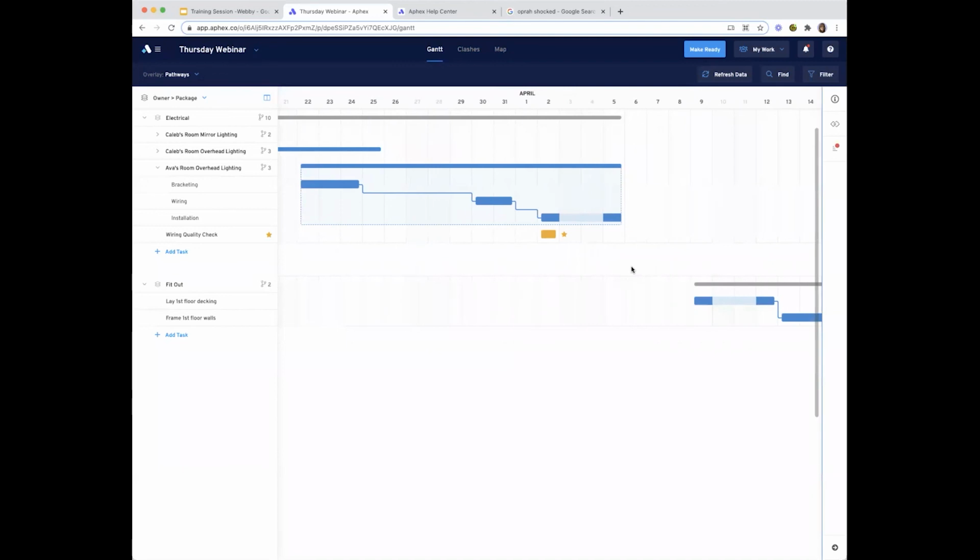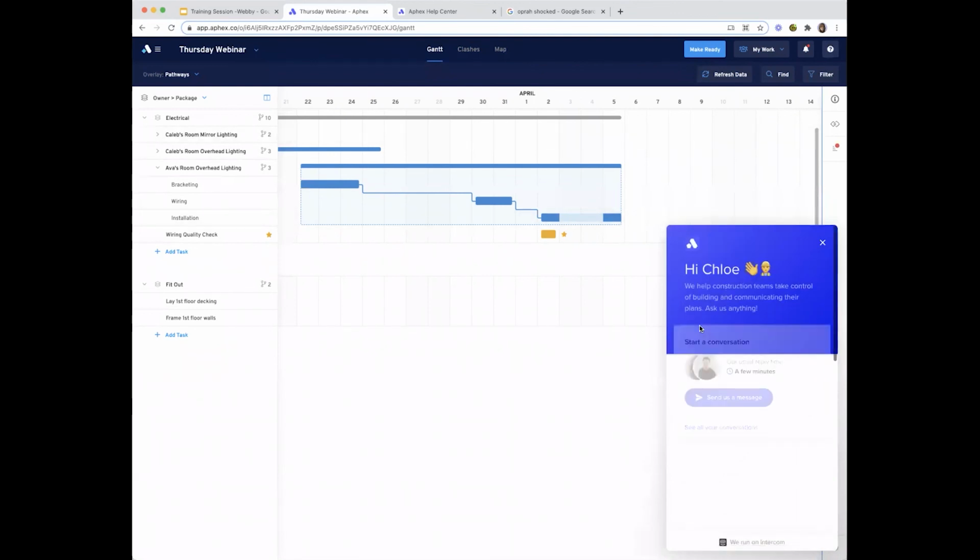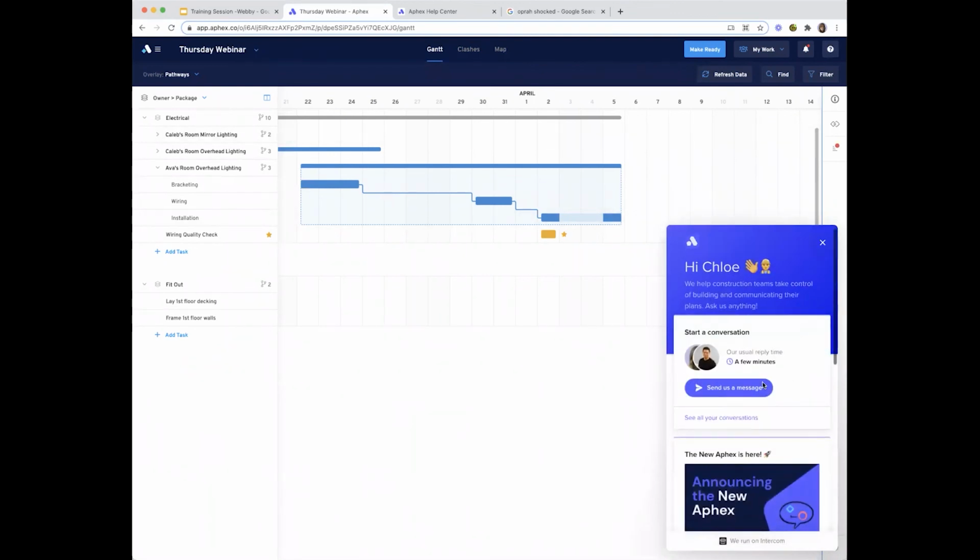Cool. The only other thing to touch on then is if at any point you're in Aphex and you're a little bit lost or you have some questions, head up to the top right-hand corner to this question mark icon. Click on this to open up your Construction Success Hub, where you can reach out to George, myself, and the rest of the customer success team and send us a live message. We'll usually come back to you in a couple of minutes, and please do reach out. We love hearing from everyone.